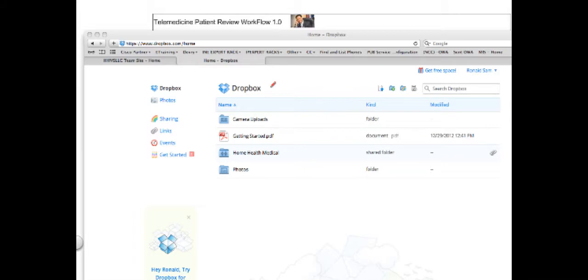Dropbox is a virtual storage that's stored in the cloud. It's HIPAA compliant, has a lot of security built into it. For our sake at Home Health Medical, each iPad has Dropbox on it and has this shared folder.